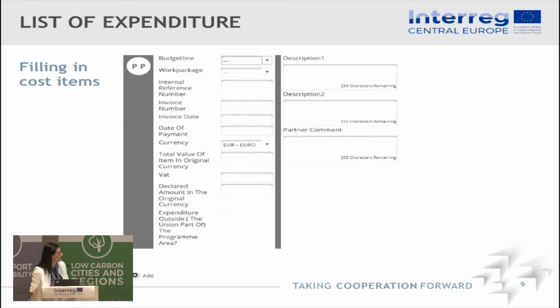So the next thing to include or to give is the work package to which this cost item relates. Then you have a box for an internal reference number, which could be the number of the invoice in your own company or some internal number. Then you have the invoice number that is stated on the invoice. You have the date of payment.